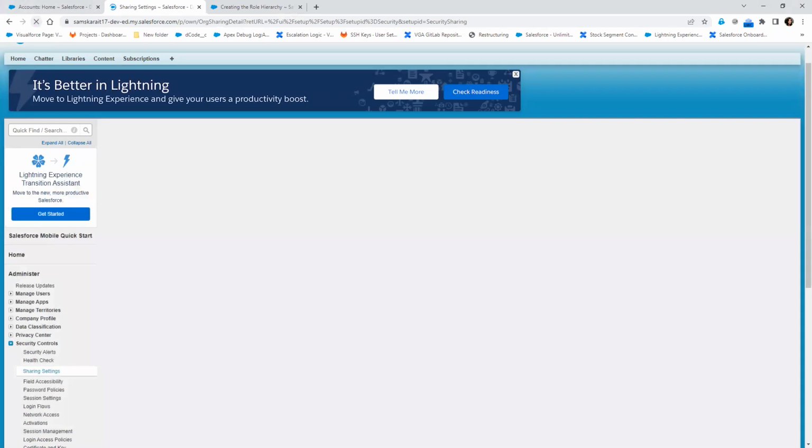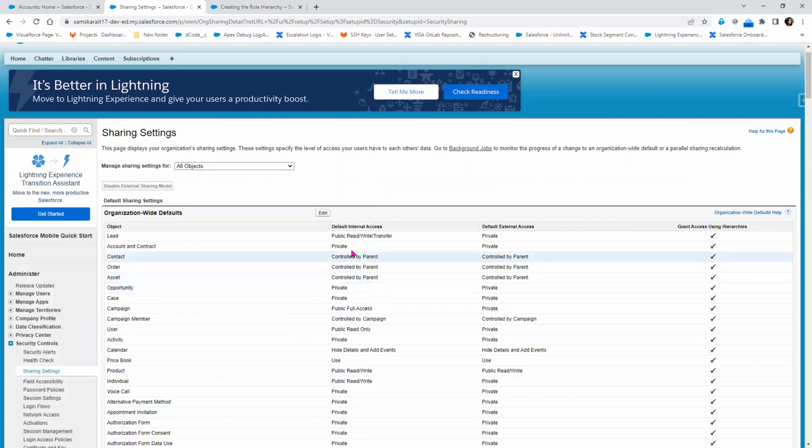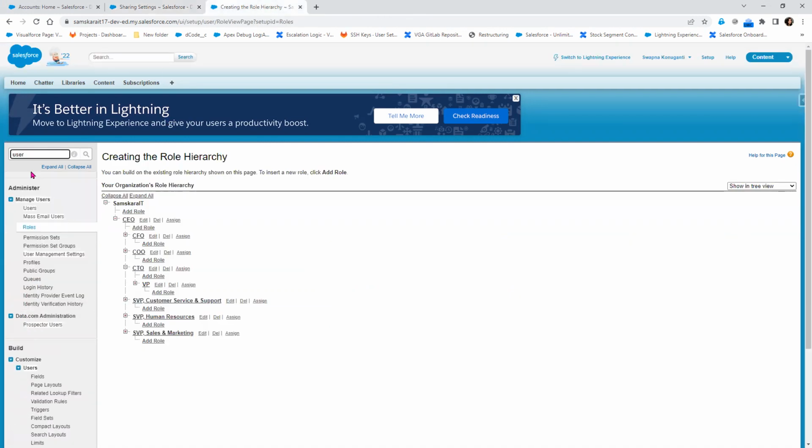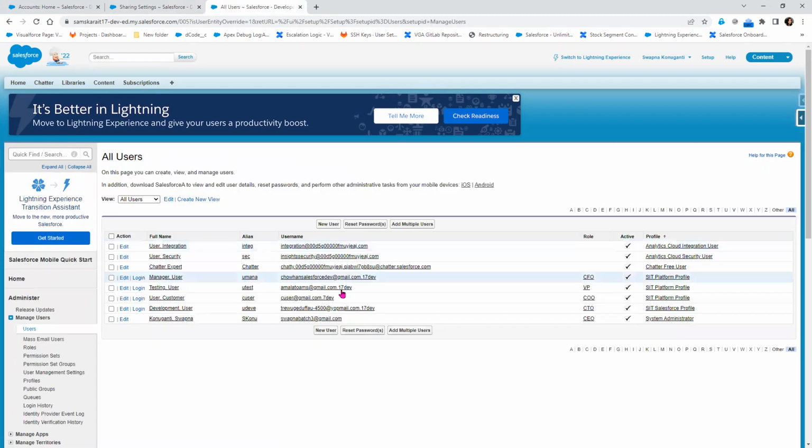Now let's go ahead and refresh. Now the changes are applied on the OWD, organization-wide default: opportunity private, case private, account private. That's good. Let's go to the users. Let's click on the user. Now we have a CTO user, the CTO role is there for the development user. Now I'm going to take this development user. Let's log in as this user.